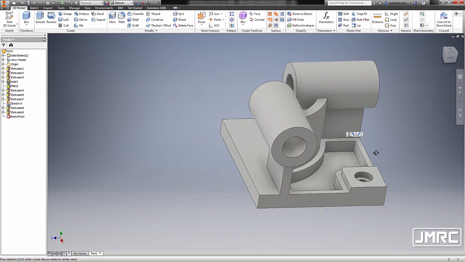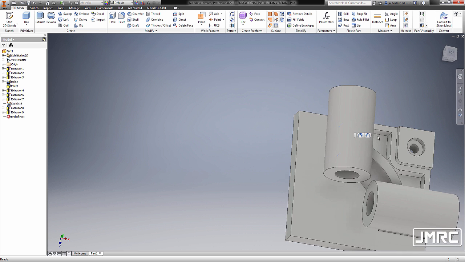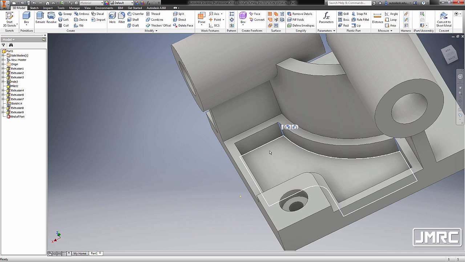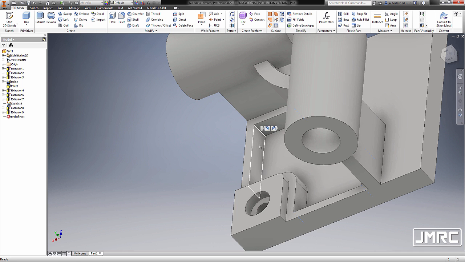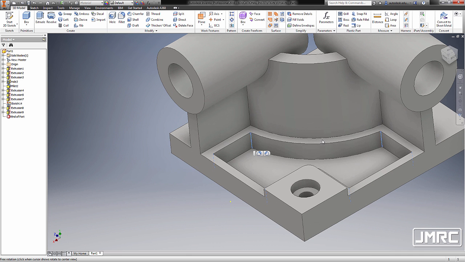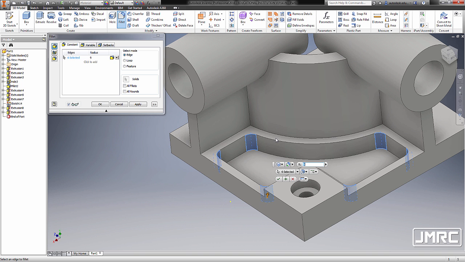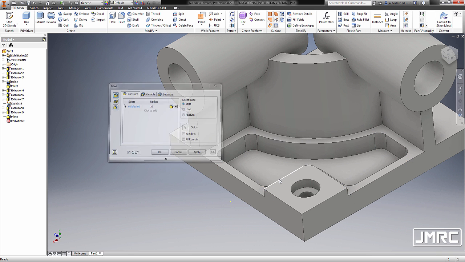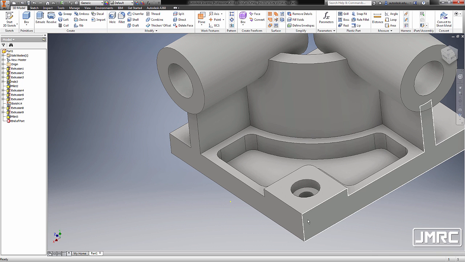I'm going to select this edge, this edge, this edge, this edge, this edge, this edge, and select fillet. Now the radius should be 10, keying in 10 and hitting the green check mark. And lastly, at the corners, the 4 corners of our base. So the fillet should be 10.